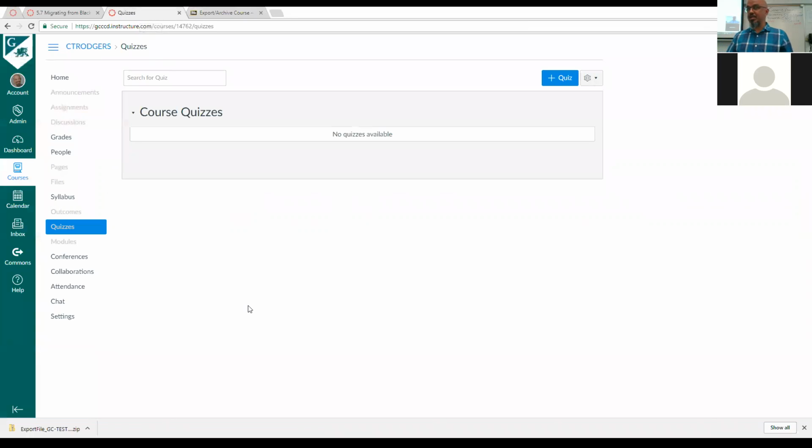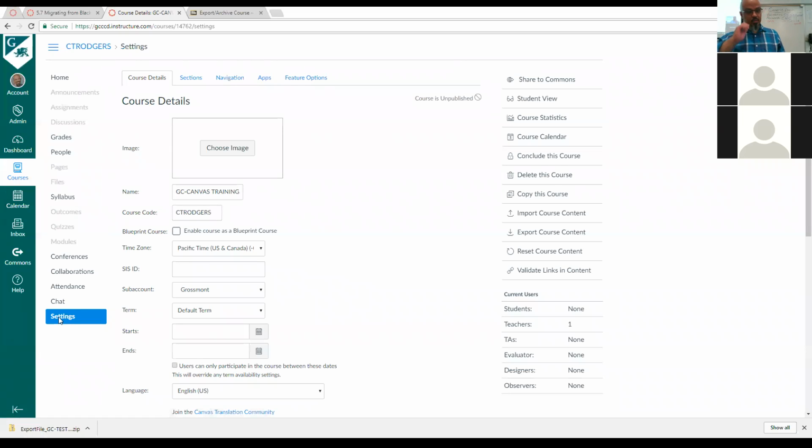So going back into my pretend development sandbox here, notice my course quizzes are absolutely empty. I'm going to go into settings, and then into import course content. This is one area you're going to be familiar with.